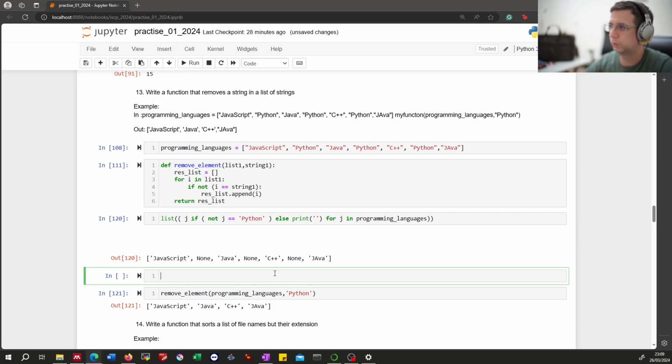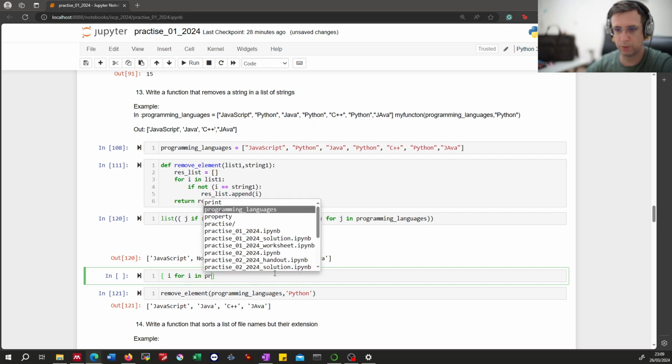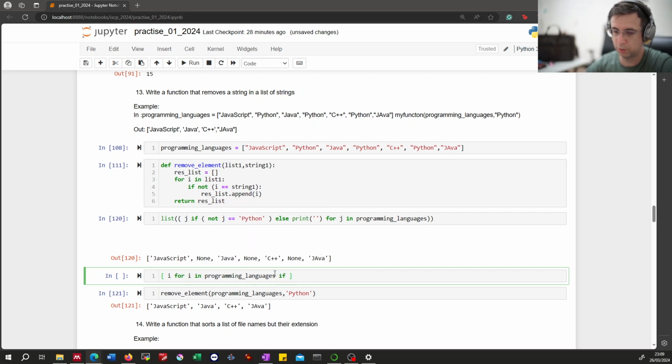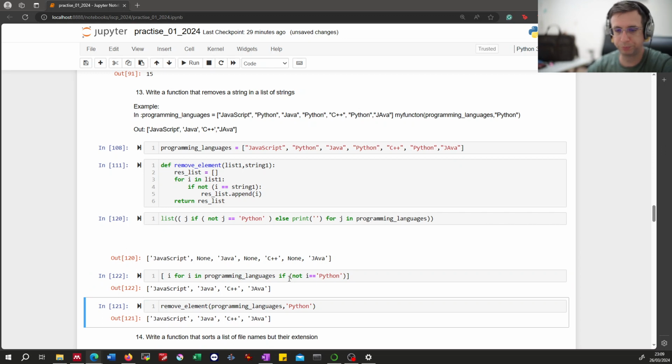We can have an if statement in a list comprehension. So we can have, hey, give i for i in programming languages if not i equal Python. And the bracket around the list version again. There we go. Easy.